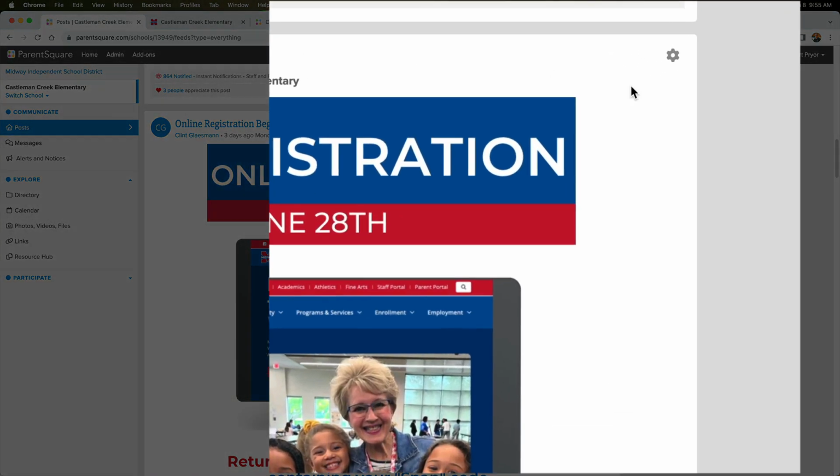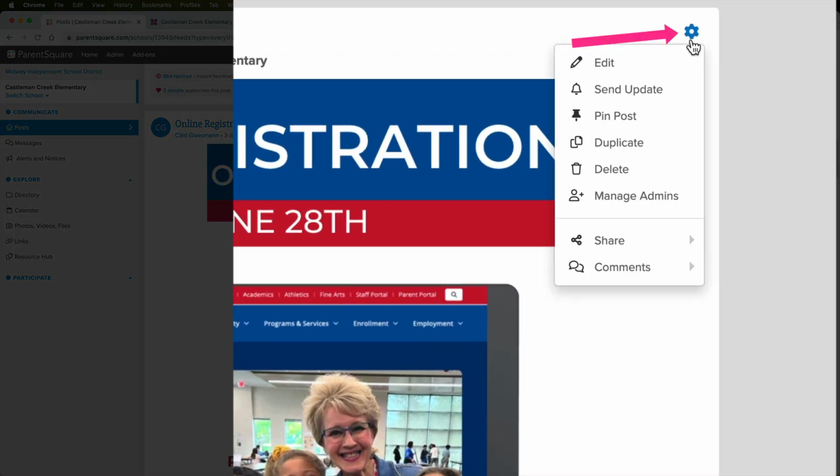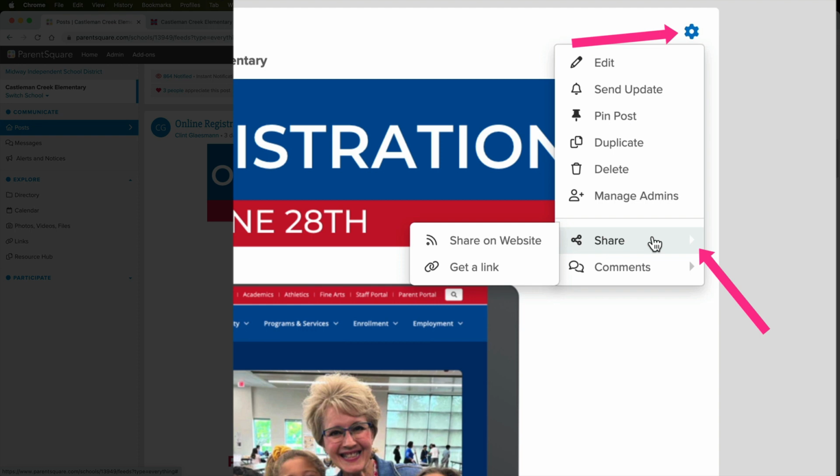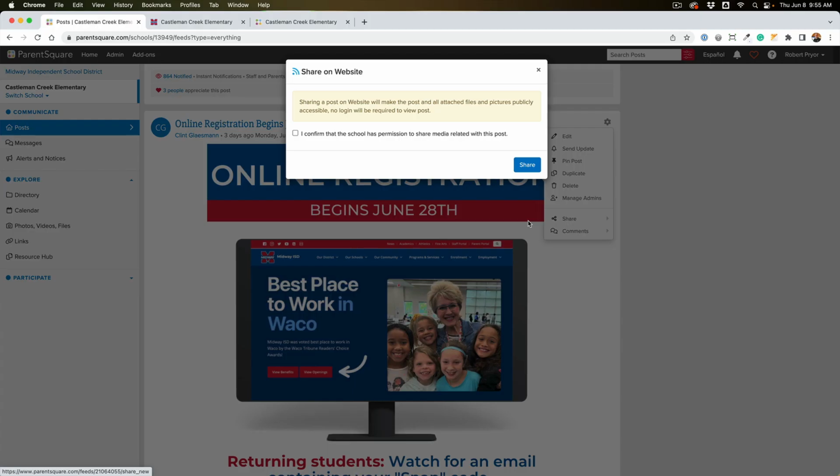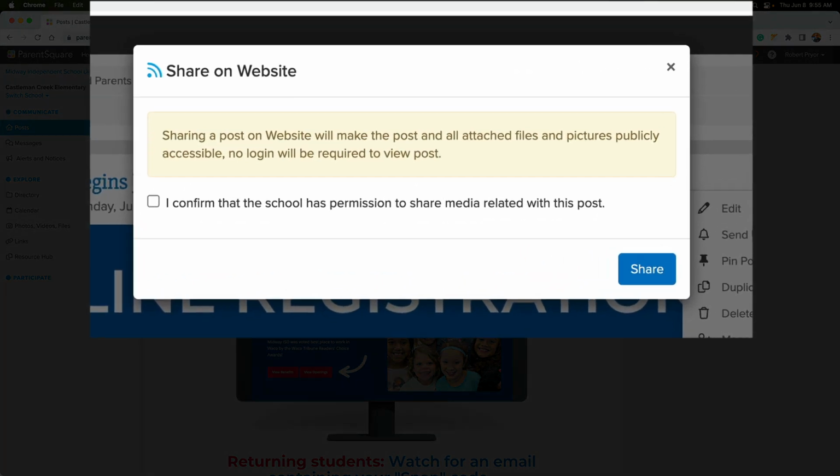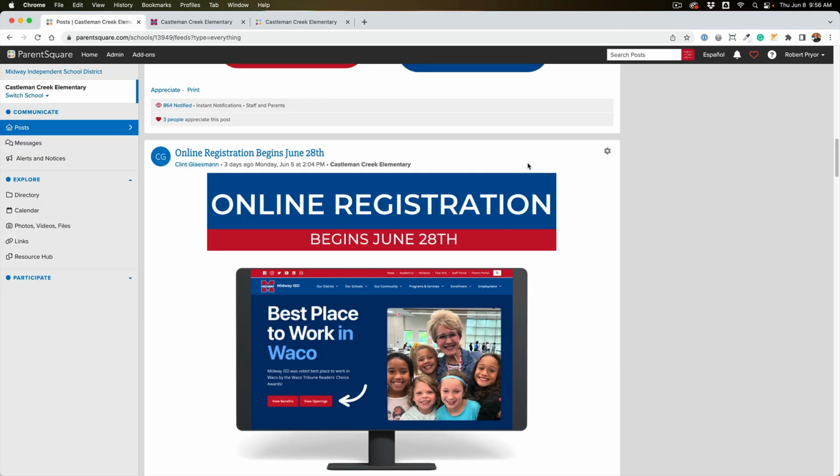All you have to do is come over to the gear icon, click on the gear icon, scroll down to where it says share, and do share to website. It's going to come up with a warning message saying, hey, sharing a post will make this and everything attached to it, whether it's pictures or anything, publicly accessible. No login will be required to view this post. You check confirm that you want to do that and you click the share button.